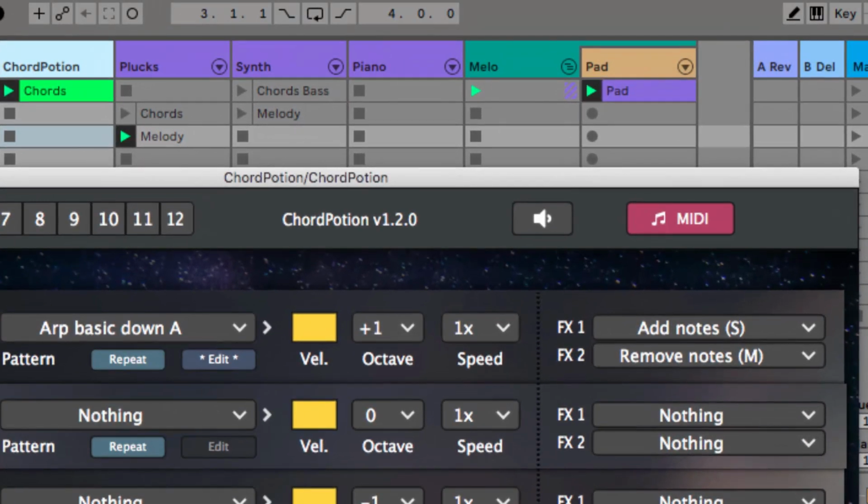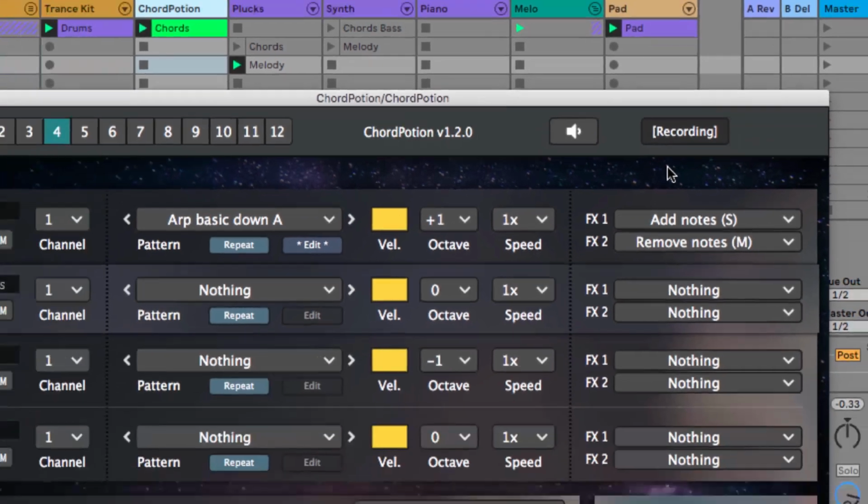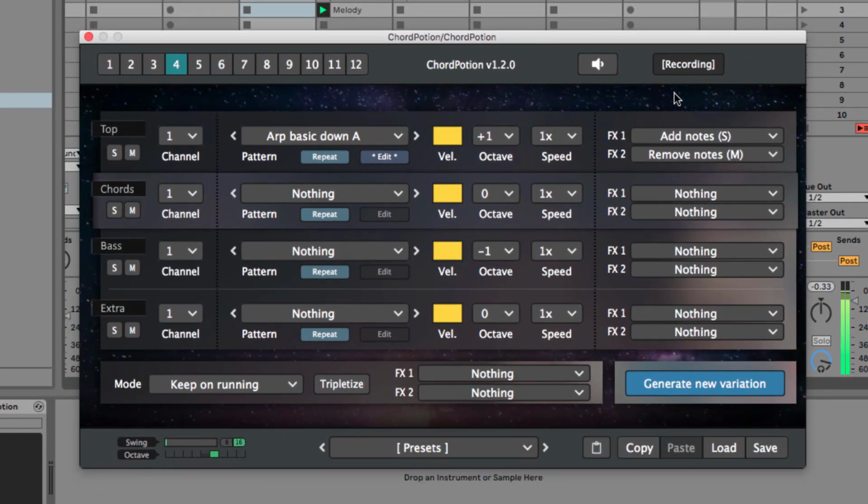When we're ready, we can use the built-in MIDI recorder to export our notes as a MIDI file. Simply press play in your DAW and Chord Potion will start to record the output. Now we can simply drag and drop the recorded notes to our DAW.